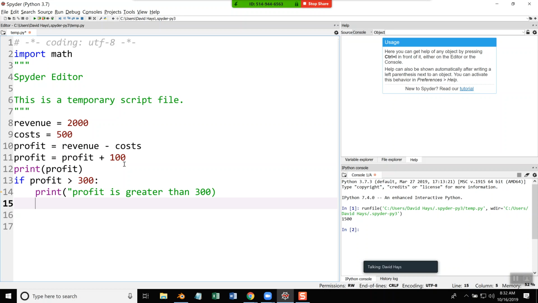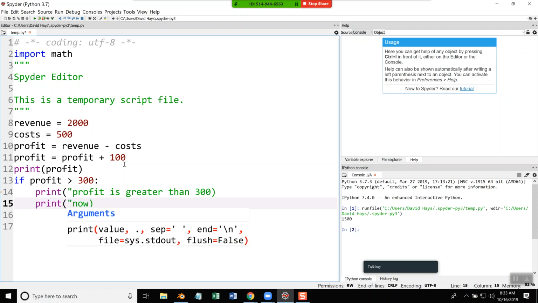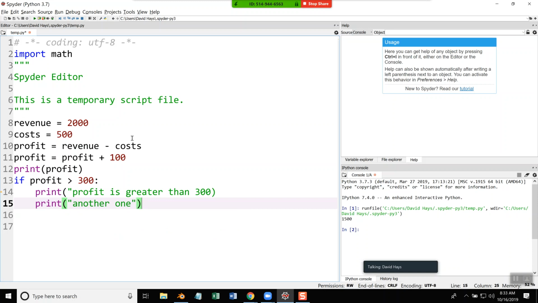If I keep typing things here, it'll be like if I did a print here. Print another line. Now, if profit is greater than 300, it'll do both of these lines. If profit is not greater than 300, it will not do either one of these. So the indentation is how it controls what gets run when that is true.